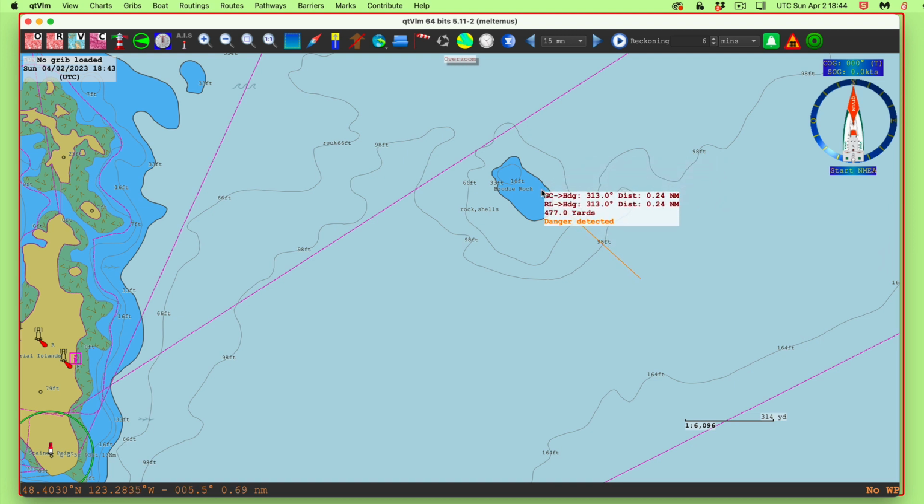So that should go orange. Yeah, that's a danger. I've crossed a safety contour, it's gone orange. But if I cross this one, it's got to go red, because that's where I'm going to go aground. I'm allowed to sail across this.